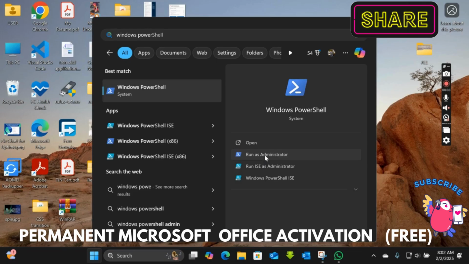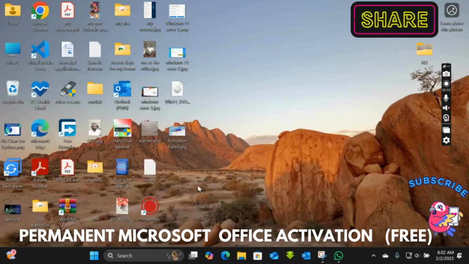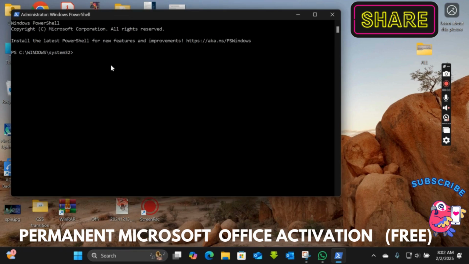So run as administrator. It says, do you want to allow this app to make changes to your system? You say yes. So you could say IRM space HTTPS colon slash slash get dot activated dot win, space, slash, yes, then IEX, then hit enter.